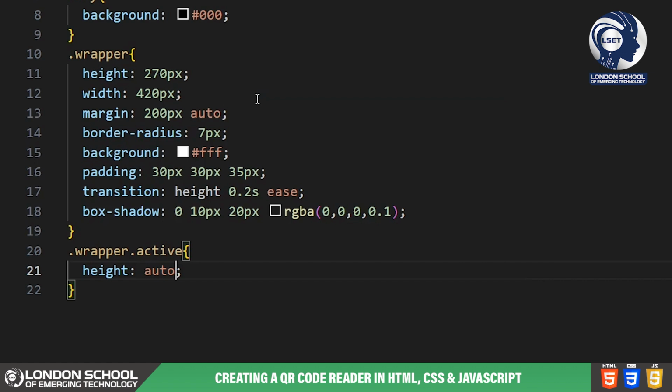The transition height 0.2s property ensures a smooth height change. We also add a subtle shadow using box-shadow. We add an active class to the wrapper for when the QR code reader is active. This class sets the height to auto, allowing it to expand as needed.